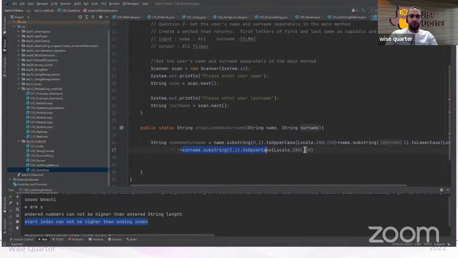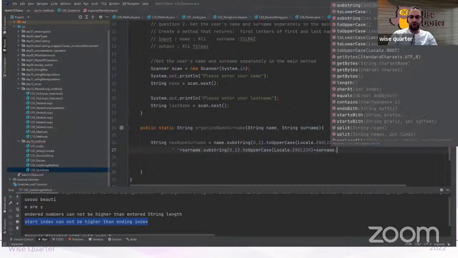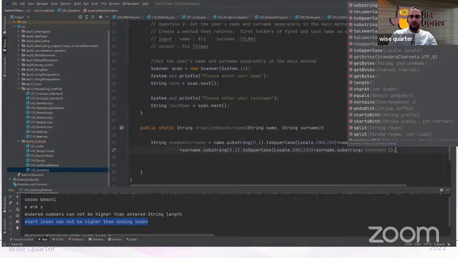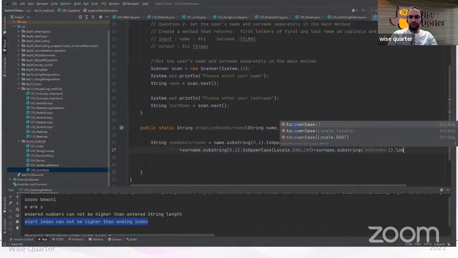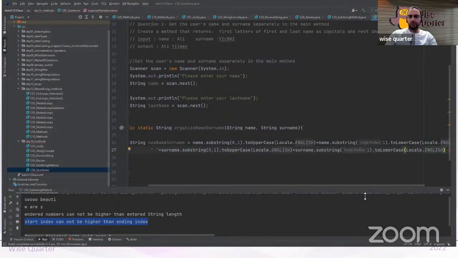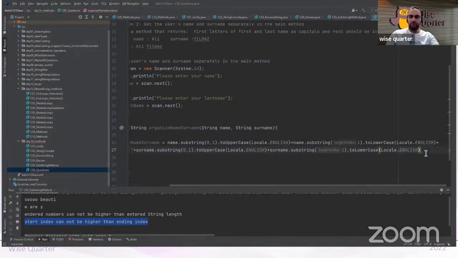Okay, the first letter of the surname is capital right now, and I need to print the rest of it. Just like this one, I just need to change the name. This time we are planning to change the surname structure: surname substring starting from 1, and all of them should be lowercase. And we should apply English rules. That's all.